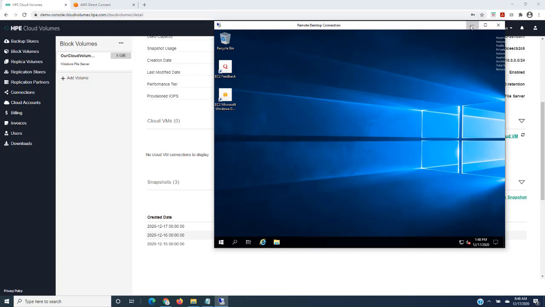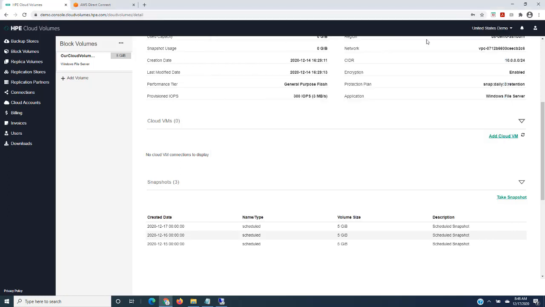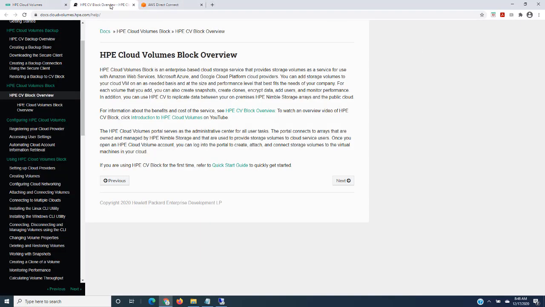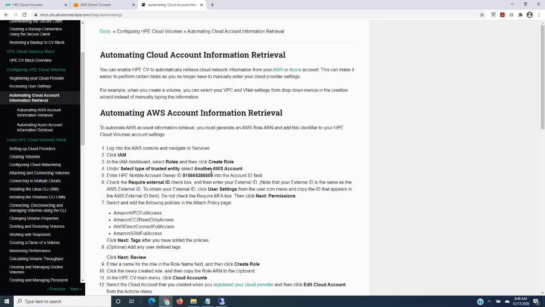Certainly, you're going to want to do it. If you remember, earlier I showed you the documentation for that over here under Help Docs, and that was listed under here: automating cloud account information retrieval. Basically, what we're going to do is create an IAM role inside this environment. We're just going to follow these instructions.